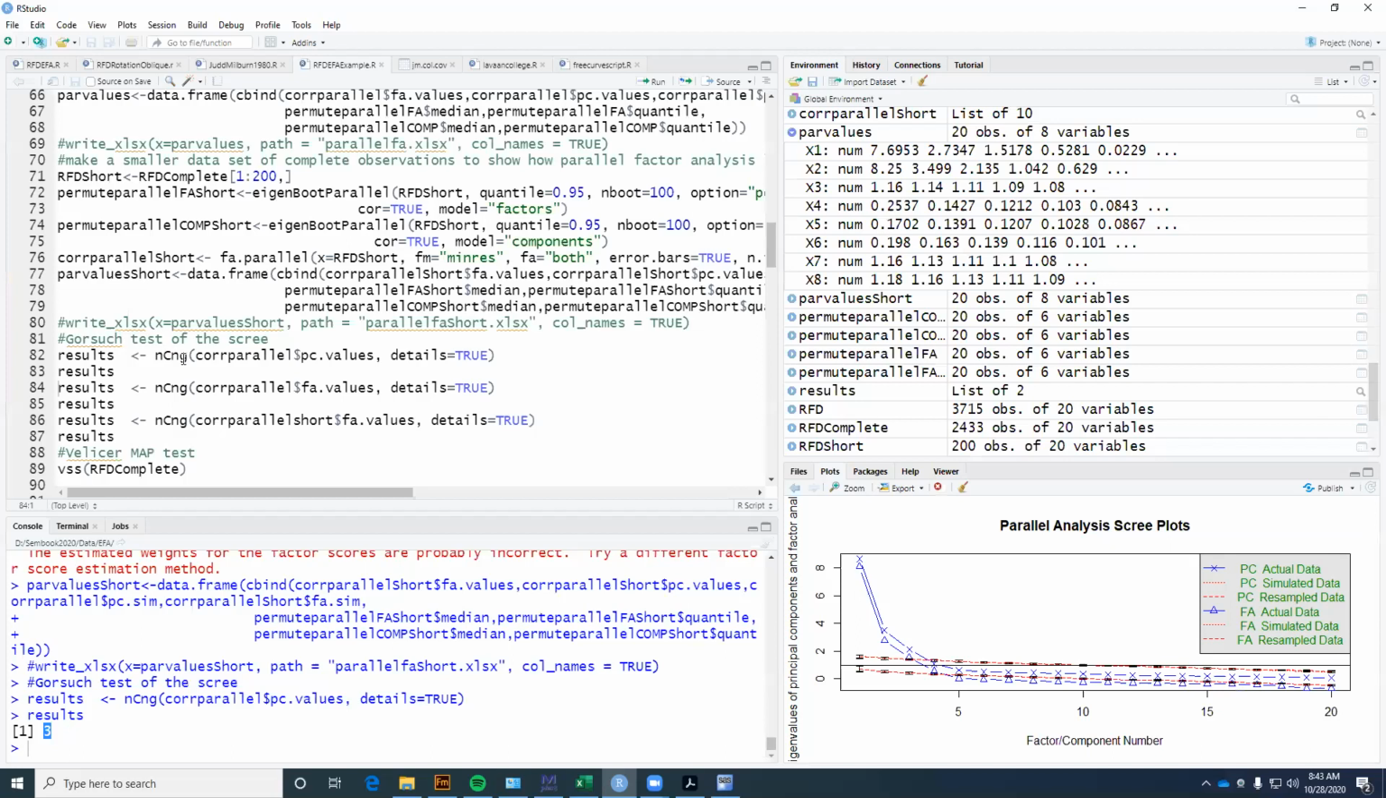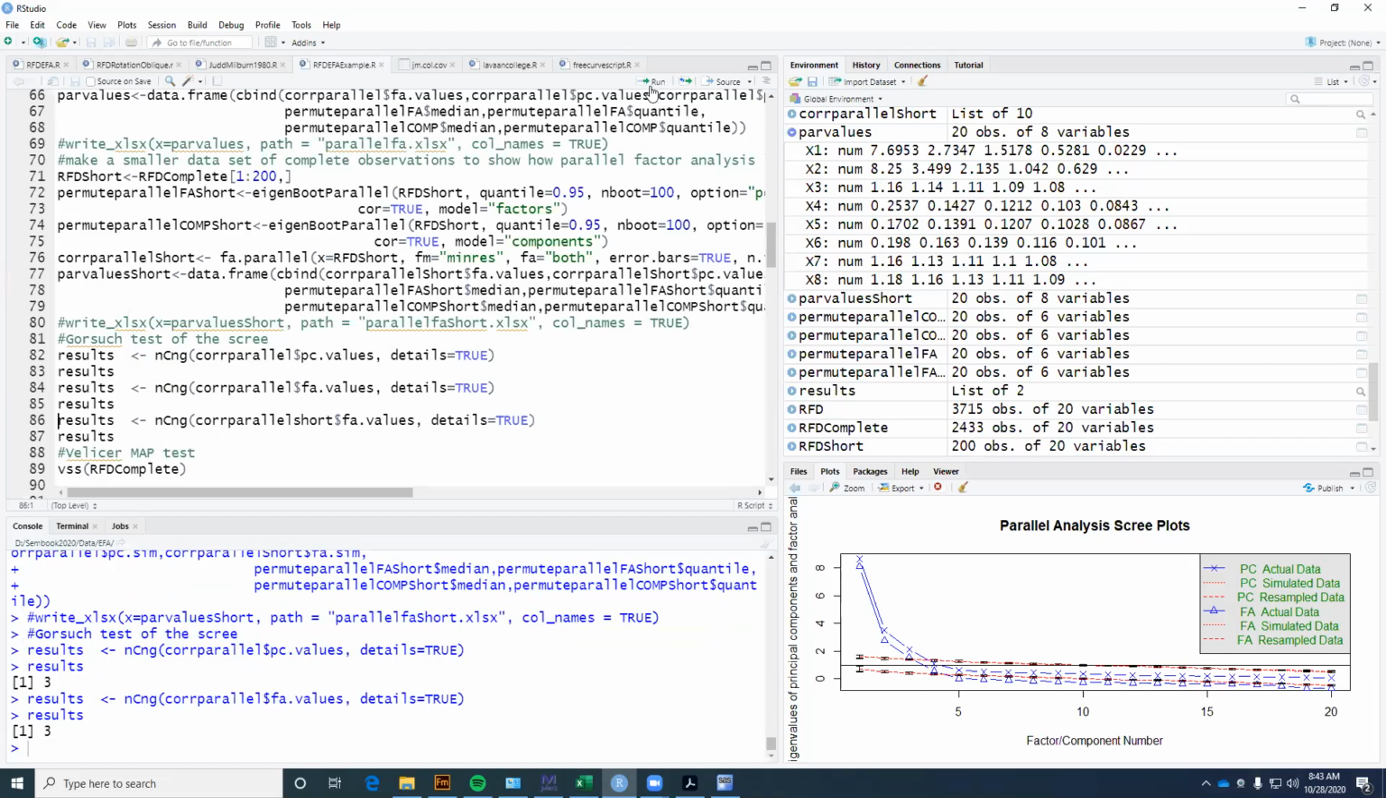So the NCNG program is what will do the Gorsuch test. And I wrote that into a little thing called results, and I printed that results out, and I got the number 3 down here. That's based on the principal component values. If I want to do the factor analysis values, it's the same thing. Again, I also get the number 3.